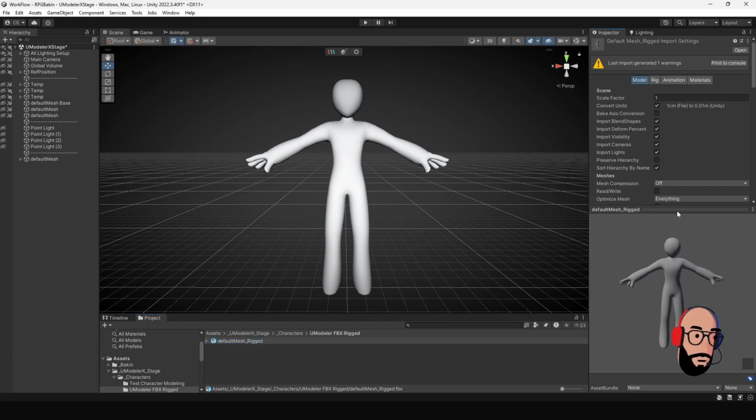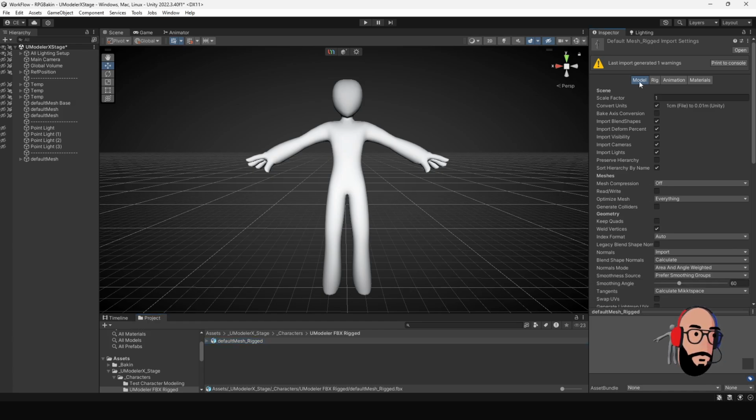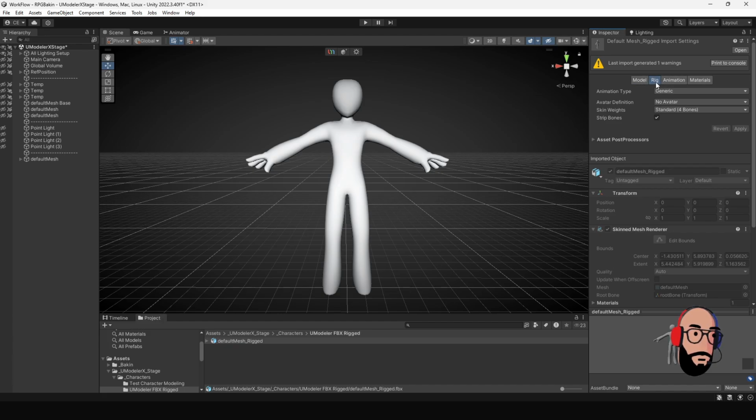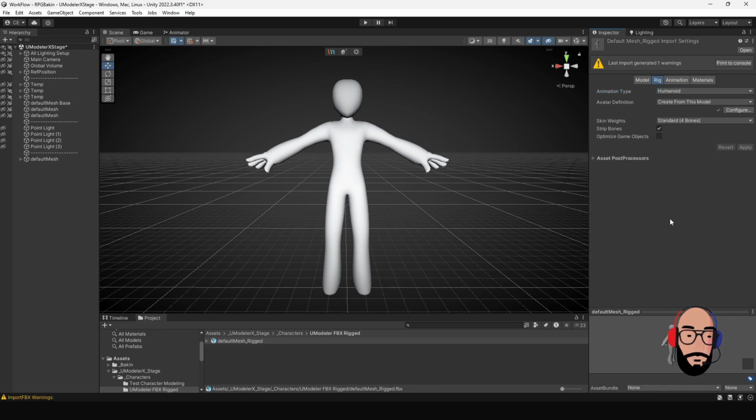And there's our mesh. The first thing I want to do, so here we have our mesh details, and what we want to do is take a look at the rigging section. So click on rig, and we want to change the animation type from generic to humanoid. And what we want to do is click on apply. Now that this has been applied, what we want to do is now click on configure.